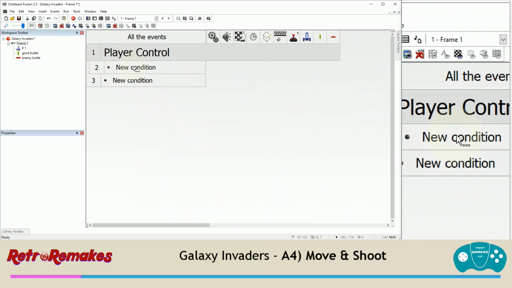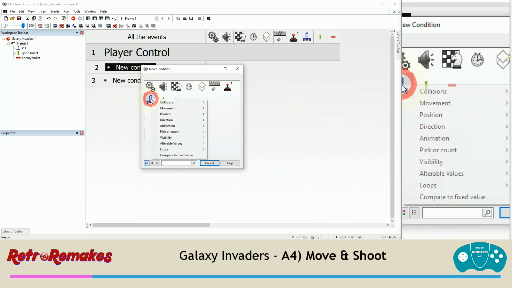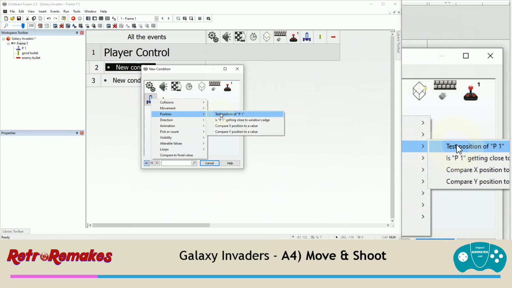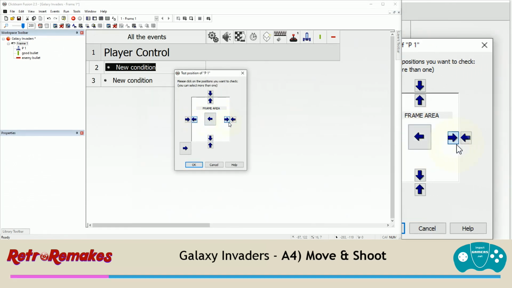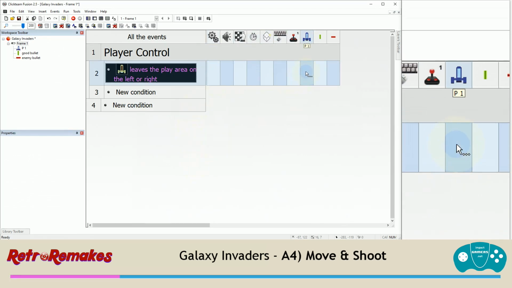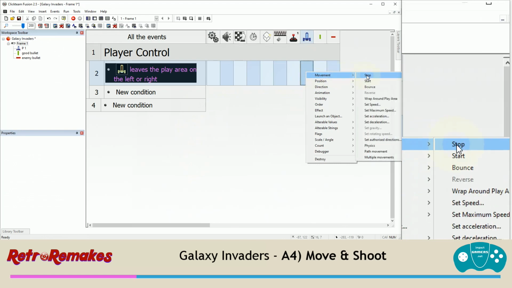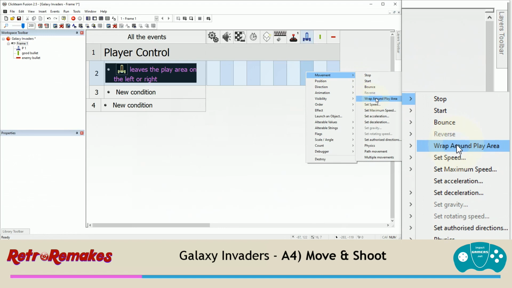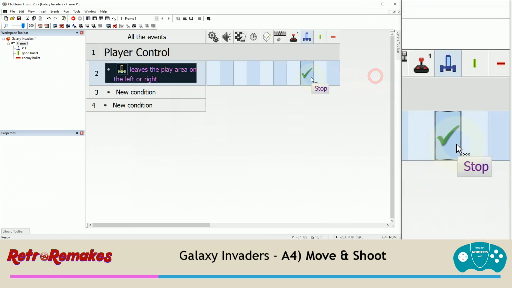So now in player control, we'll click on new condition, and with the player one, the P1 spaceship, we want to check its position. We want to test its position to make sure it can't leave the screen. So we're going to click on the left arrow and the right arrow in that white box, just those two there, and press OK. And we're going to right click underneath the spaceship under P1 on that row, and add an action. So we're going to say movement, and we can choose stop, which I will do, or wrap around play area, which will mean it can teleport to the other side. You could choose bounce, but that's a bit odd for space. So we'll choose stop, but you could choose wrap if you wanted.